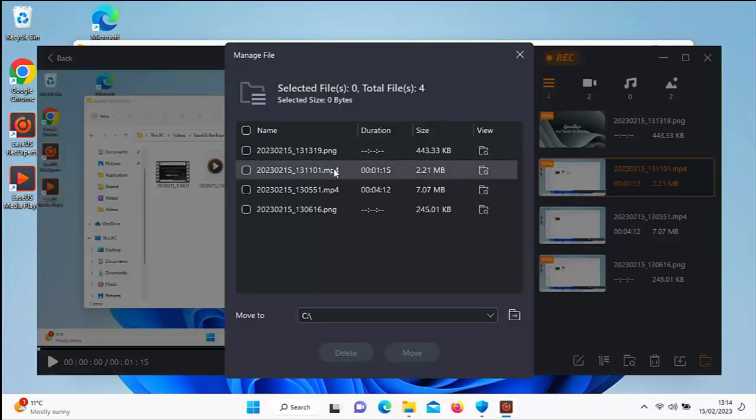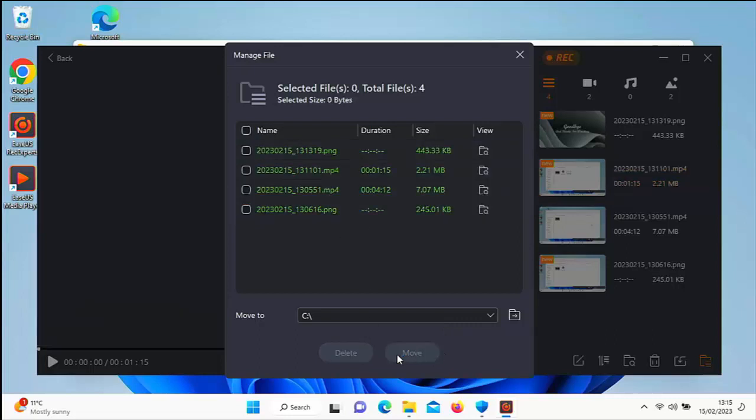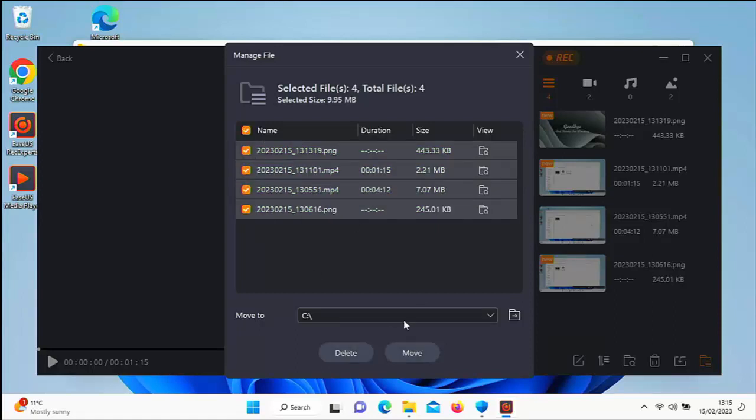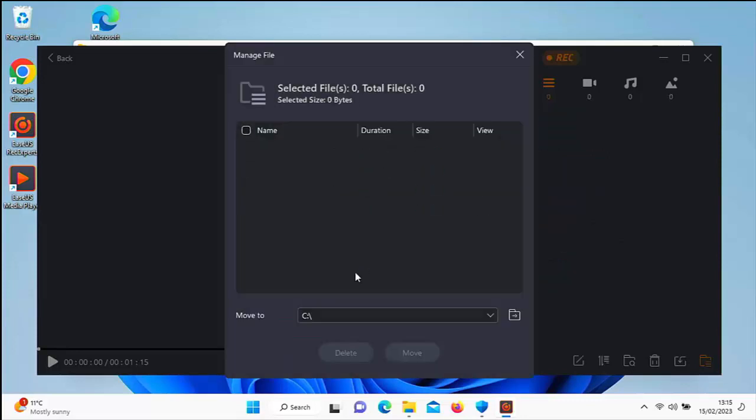And you've got manage file there. If you want to delete or move a load of files, then you can just tick these here and click move, and that will move all those files to wherever you want them to be moved to. At the moment, I've set it to move them straight to the C drive. Or if you want to delete them all, you can just tick all the files and click on delete. And if you want to get rid of the files in total, then tick, again, delete the local file and then delete file.